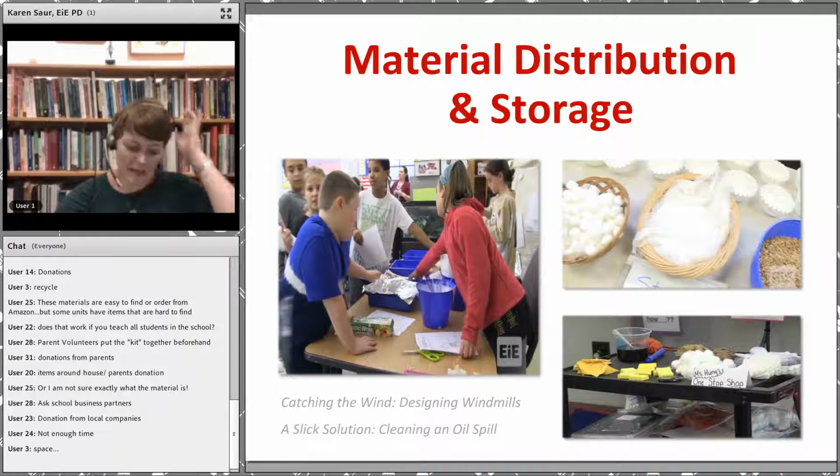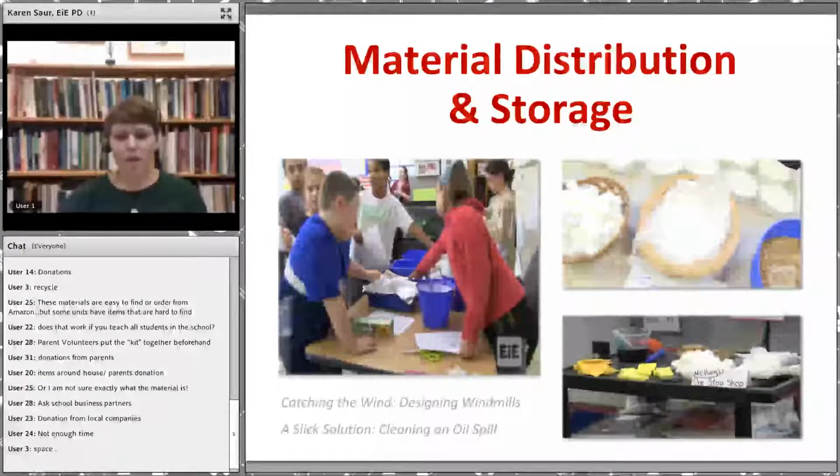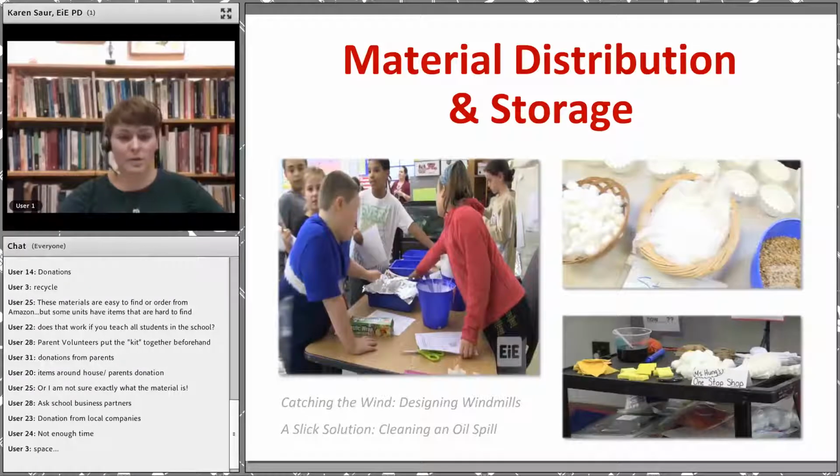Hopefully you'll be able to plan ahead a little bit. So, materials distribution. You can see in these images what we consider a material store. In this case, all of the students have access to the material store and they're coming in. You might notice a couple of the students have some papers with them. They have their plans and they're picking up exactly what they need.